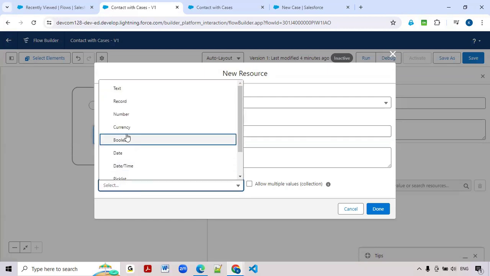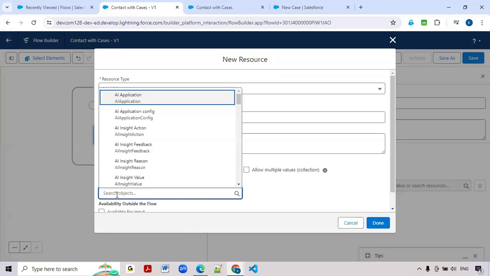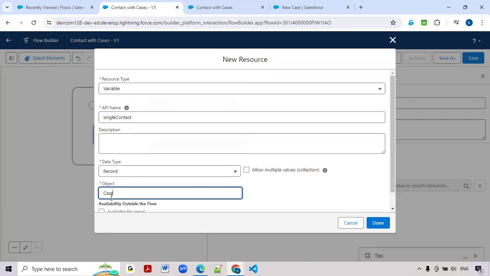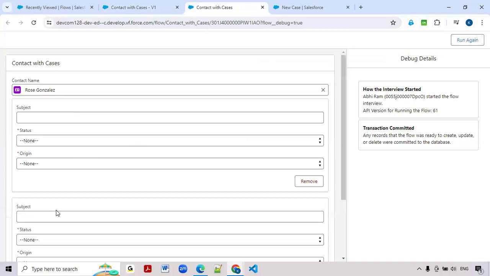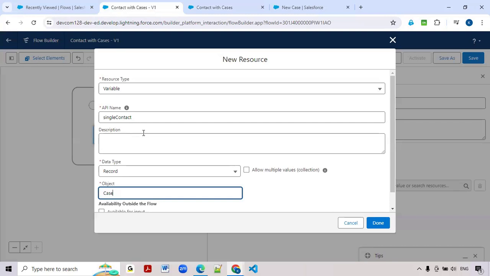So here we have to map the record. Which record? That is the case object. Case object fields we need to map, right? Case object is a single record. That's why I'm not selecting allow multiple values. Each record has separate values. Now this is one of the records, and if you add one more, this is separate. So this is a separate case. This is a separate case. That means a single case record. So that's why here we have to take a single case.